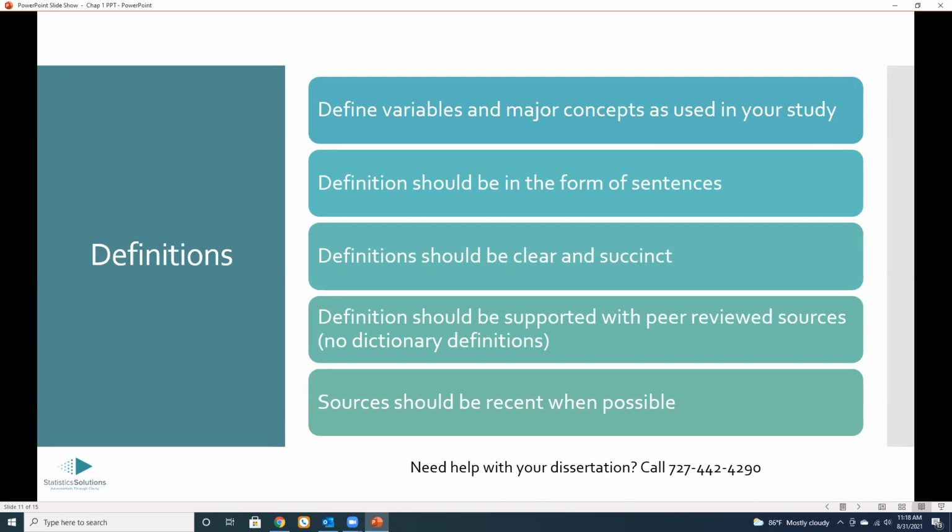Definitions should take the form of sentences. They should be clear and succinct. In other words, definitions are not discussions. So you don't need to say things like, well, there are several definitions of work culture in the research. So-and-so defines it as this, and somebody else defines it as this. Again, they're not discussions, they're definitions. So define the term as you will be using it in your study. That's the whole point. And usually a sentence, maybe two sentences. Again, just clear, succinct, short, to the point.